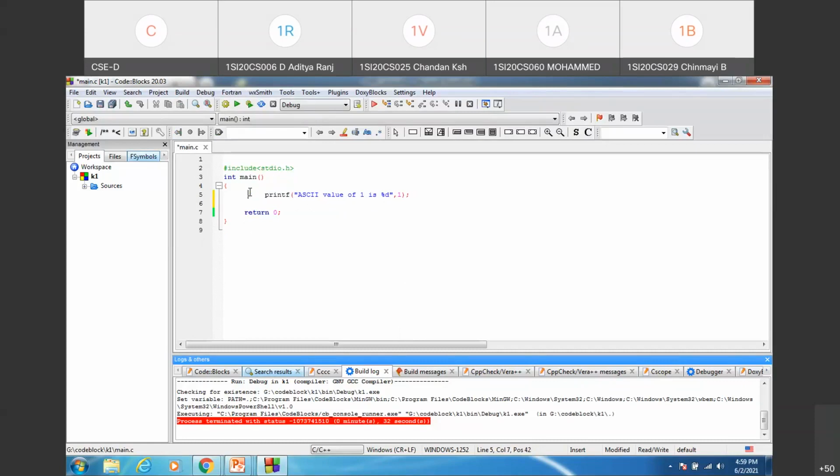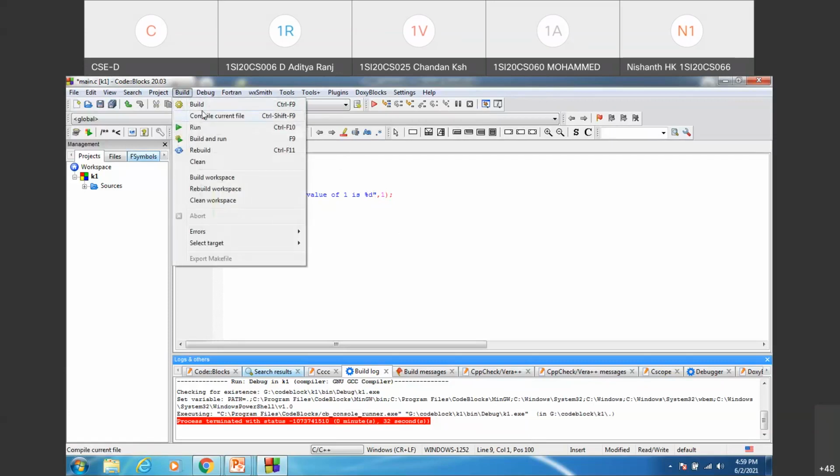I want to know the ASCII value of 1 and I have written this printf statement. If I execute, what will be the output? What type of constant is 1 here? Can anyone identify the type of constant I have written in the variable list in printf? An integer constant. To print an integer constant we use format %d. It prints ASCII value of 1 is 1.